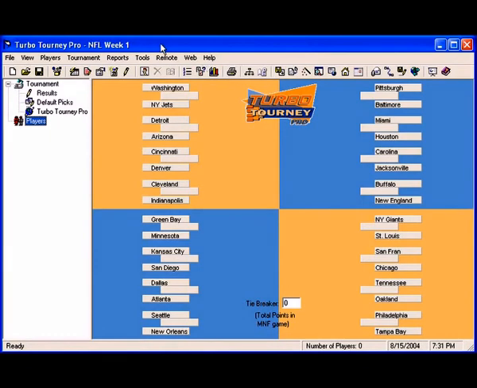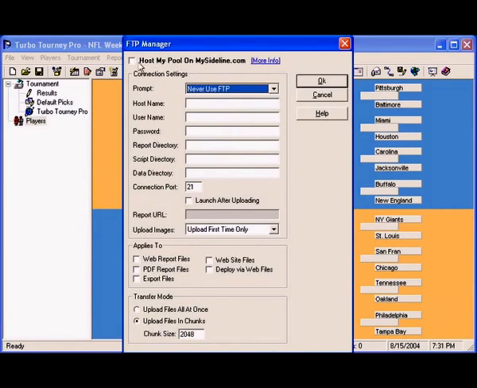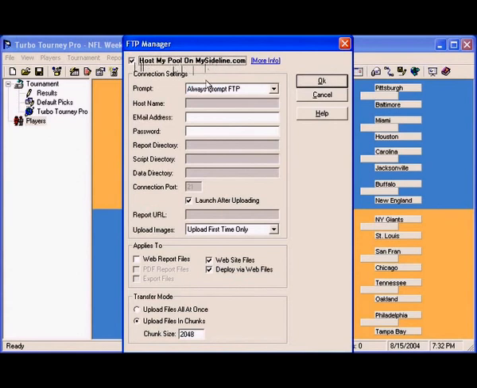So the first thing we're going to do is just set up our mysideline.com hosting option. We do that by selecting the Tools menu and the FTP Manager, and we just select the option here. I'm going to host my pool on mysideline.com, and we just fill in our account information that's on the Turbo Tourney website.